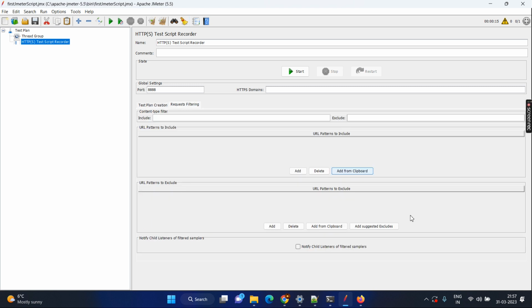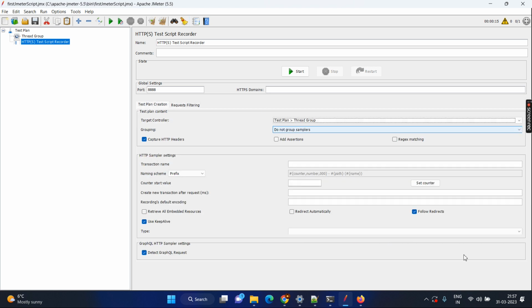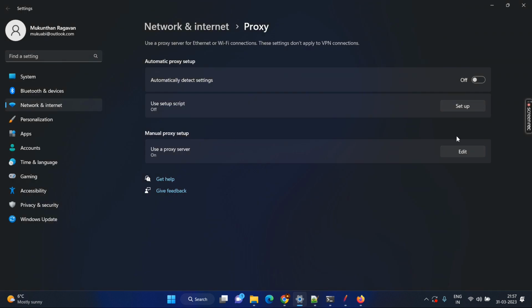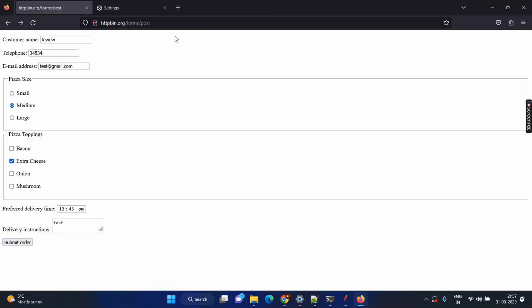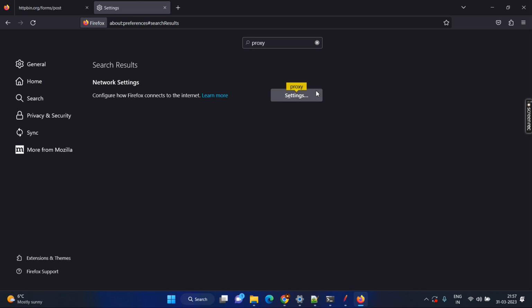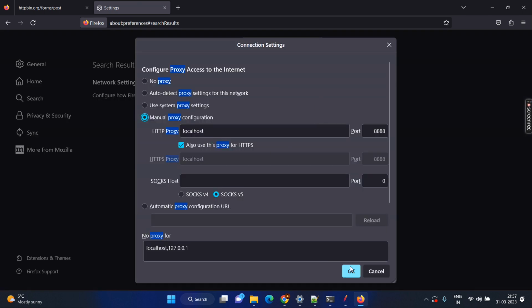In the same way you go to the request filtering. Here you can remove unnecessary files, let's say the JS files and the image files. Just click on this Add suggested excludes, and it will be added. Now again come to the test plan creation and go to the system settings. Make sure your proxy server is on with localhost and port number 8888. And go to the browser level, go to the settings, and make sure you have the proxy settings here as well.